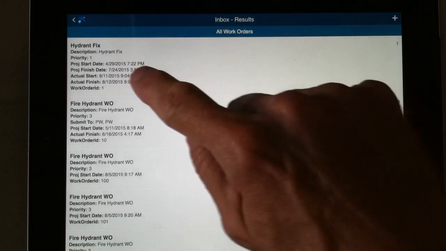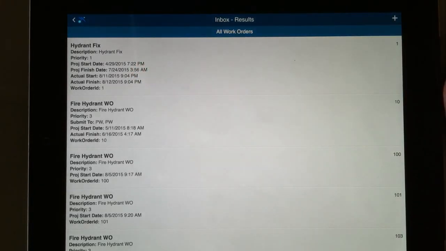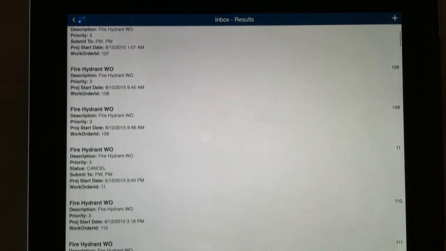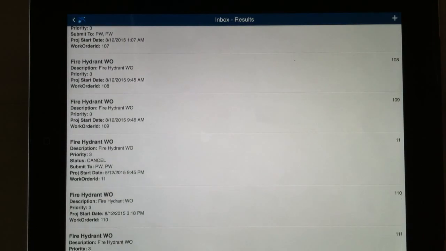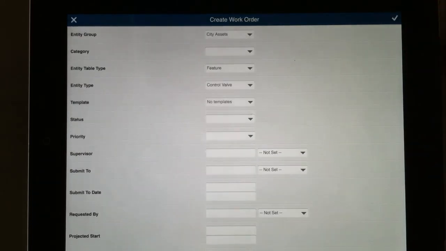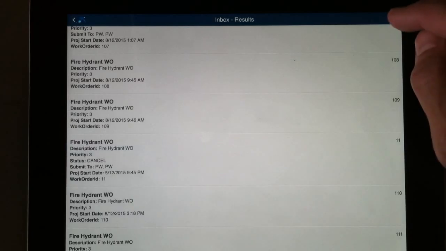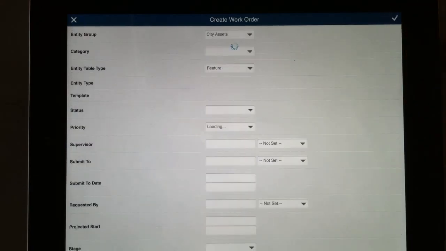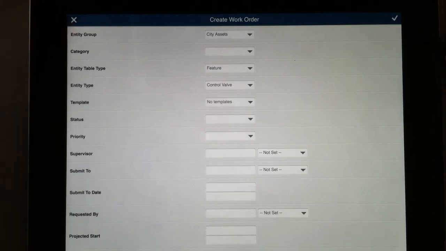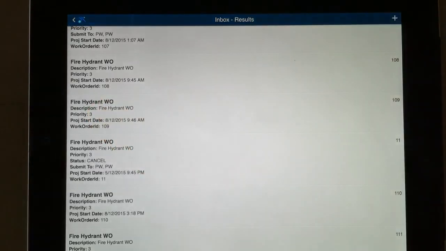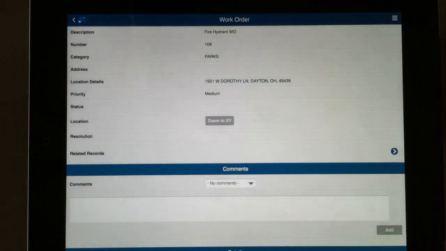You'll notice this is kind of nice. I've got more detail here with my listing of my saved search work orders. Can add a new one very quickly. I just went up here and hit the plus, and that'll create a new one on the fly very quick. So it goes right into it. Okay, but let's go back to our listing and open up this work order.